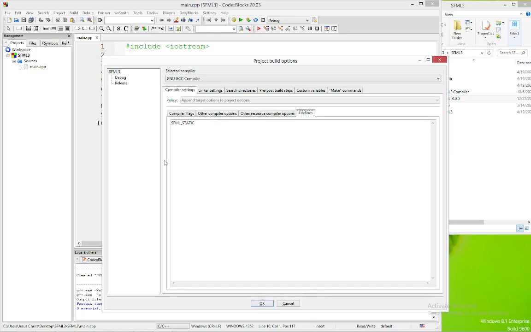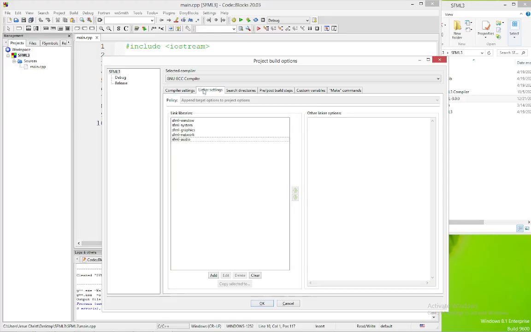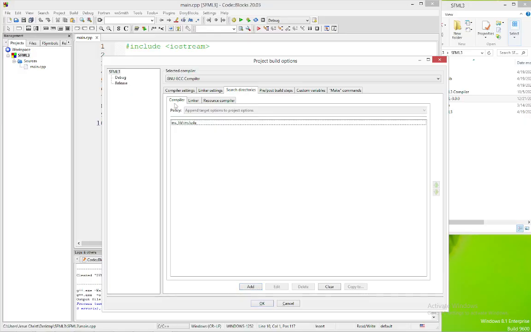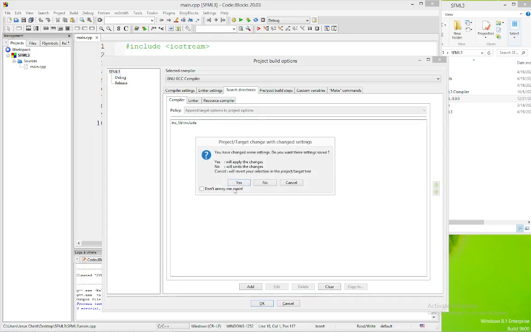Okay, now you want to make sure you have everything set up in your little top SFML3 right there. You want to click on the compiler settings, go to defines, make sure you have SFML static, your linker settings, make sure all of these are typed in right there. And for your search directories, you want to make sure you have your lib and your include set up, and you want all of this for your SFML3 at the top. Okay, so now we want to go down to debug.